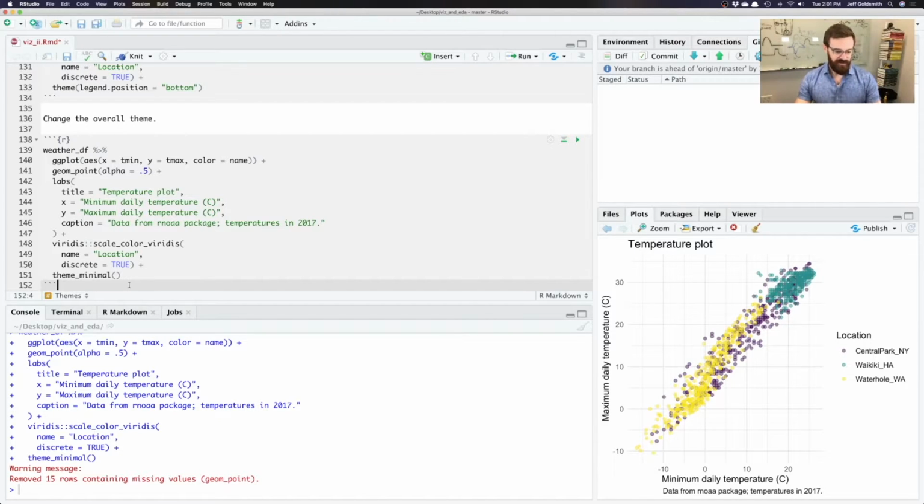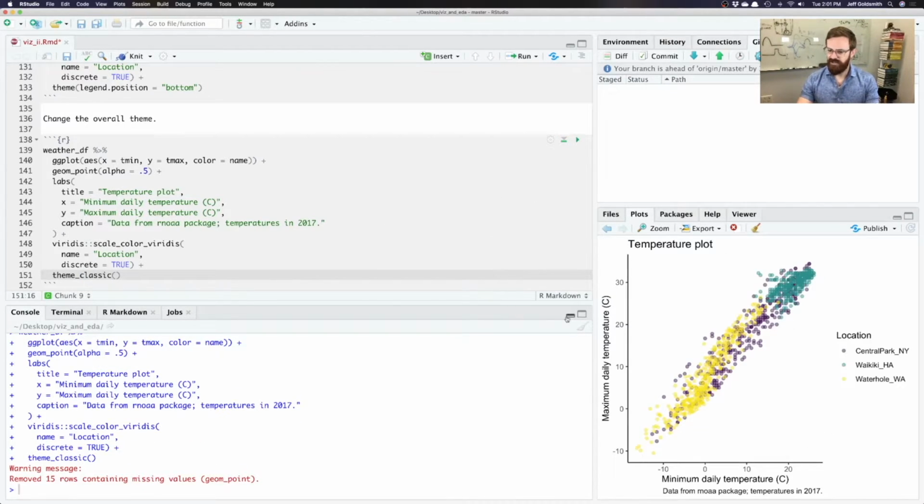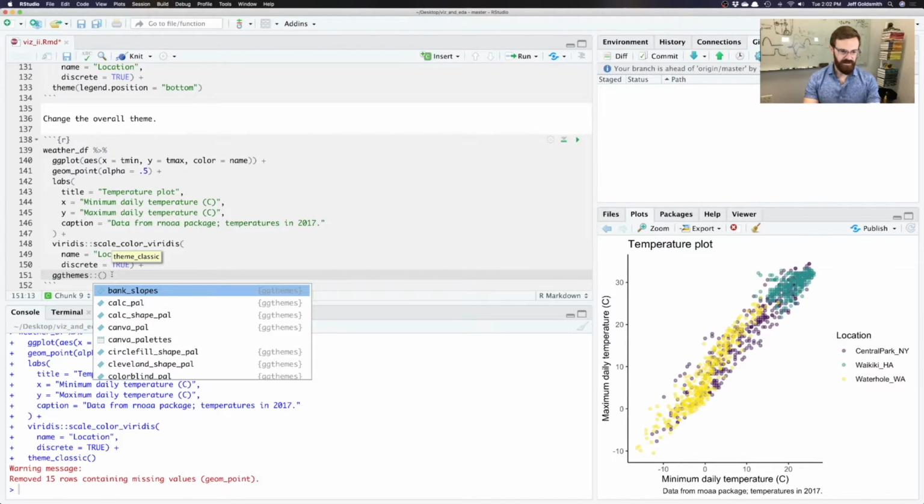There are some other themes that you can use. I think there's theme classic. What does theme classic look like? This, I mean, there's no grid lines in the background. I don't like this an awful lot. Up to you. People have pulled together a variety of themes in the ggthemes package.